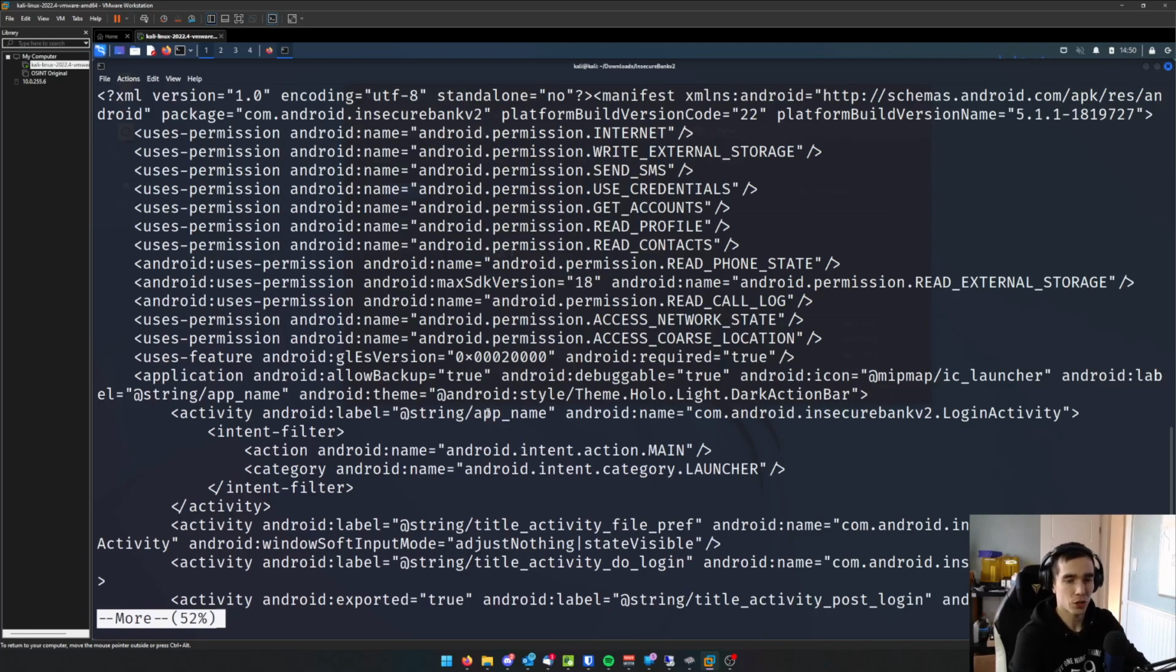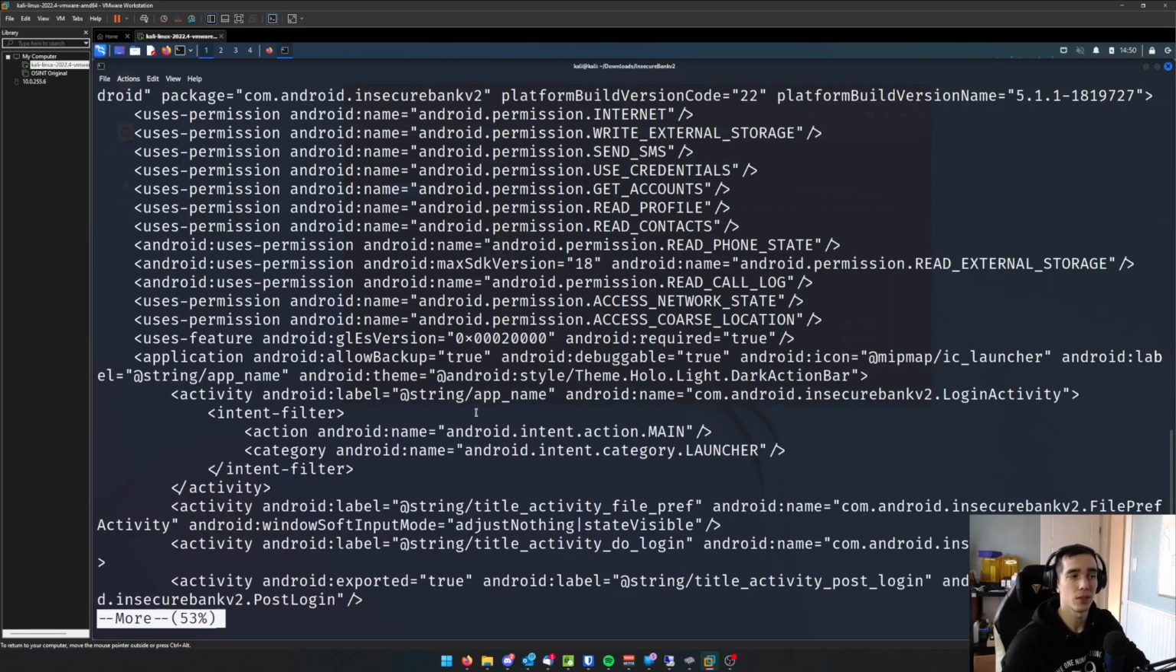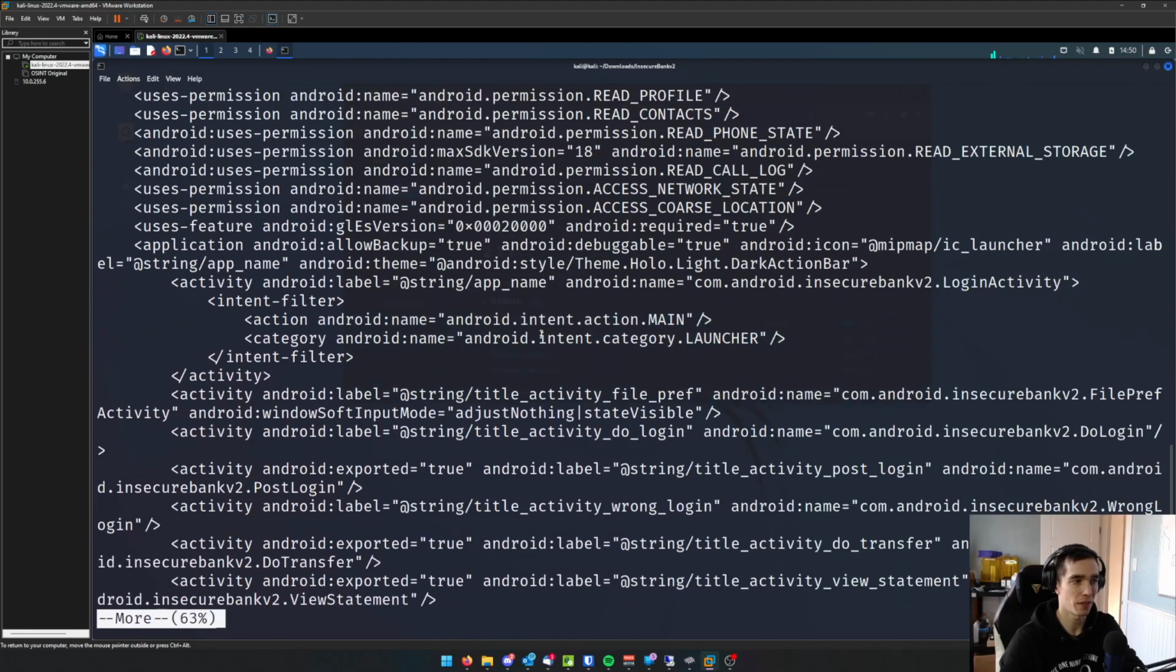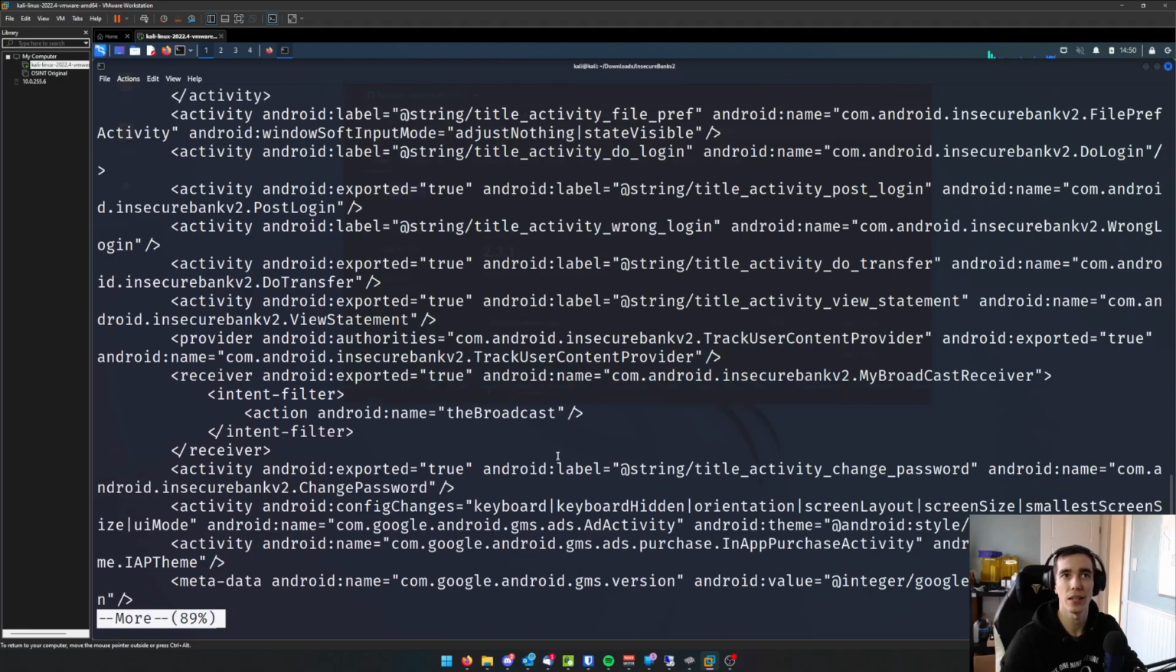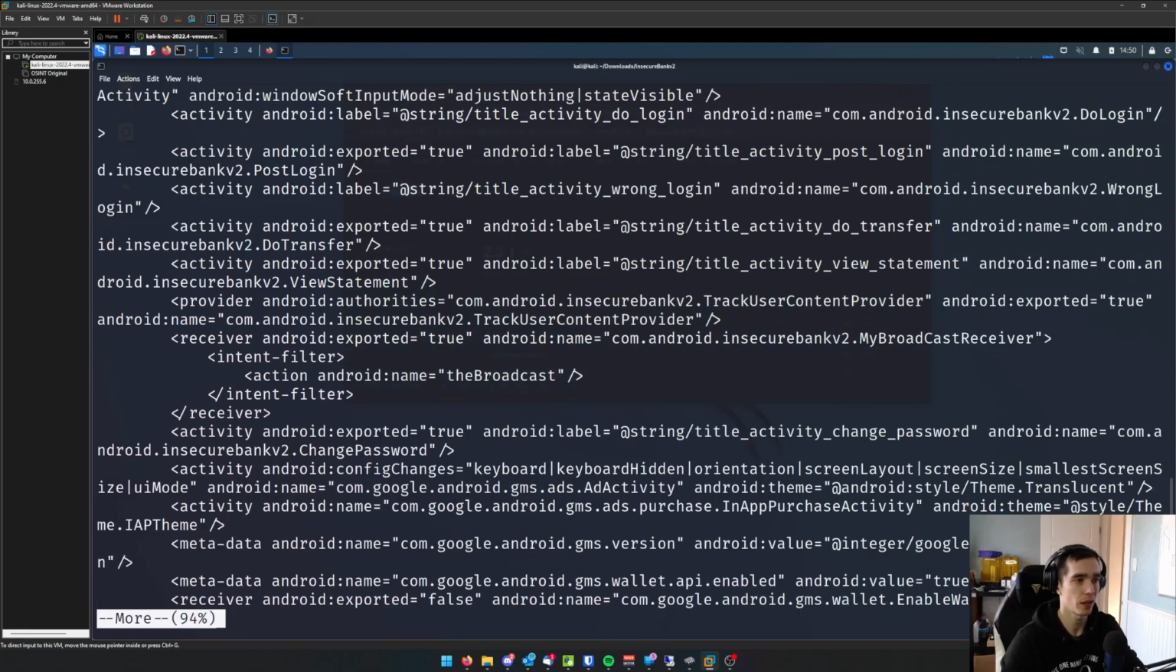There is a question in the lab that is based on the content within this XML file, this Android manifest. So you're going to have to kind of look through and find a little bit of information, specifically which component is not exported within this Android manifest file.